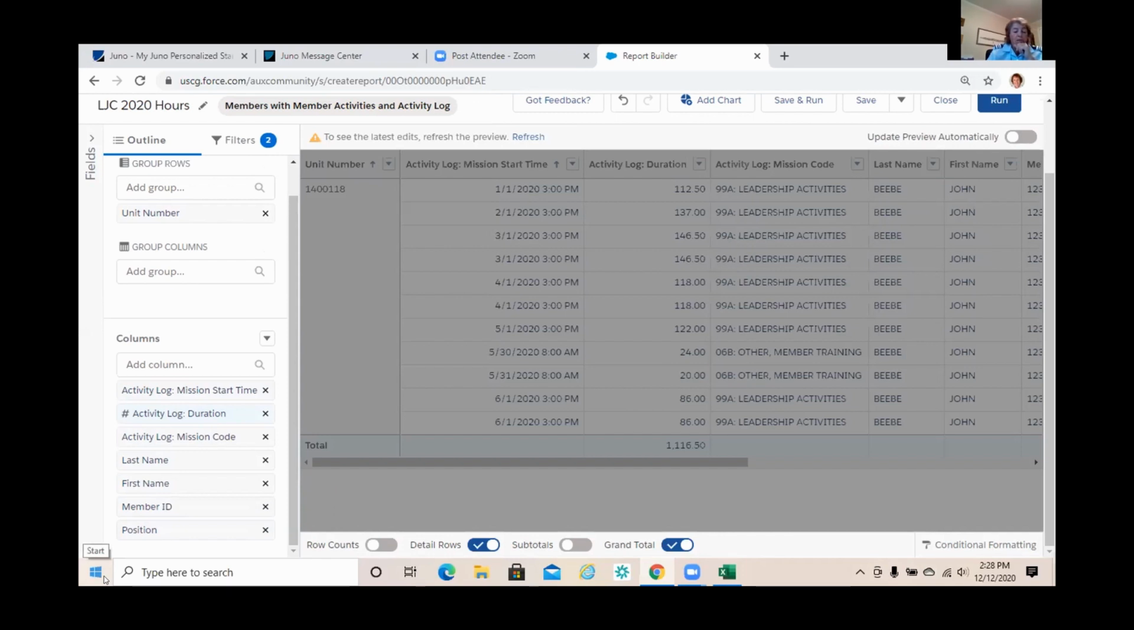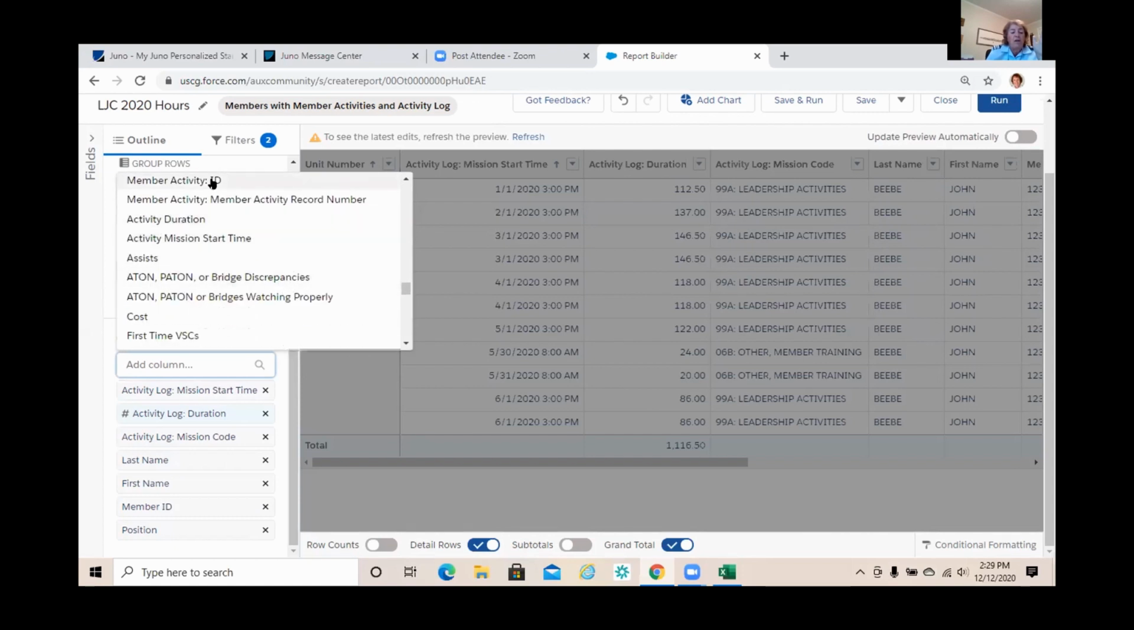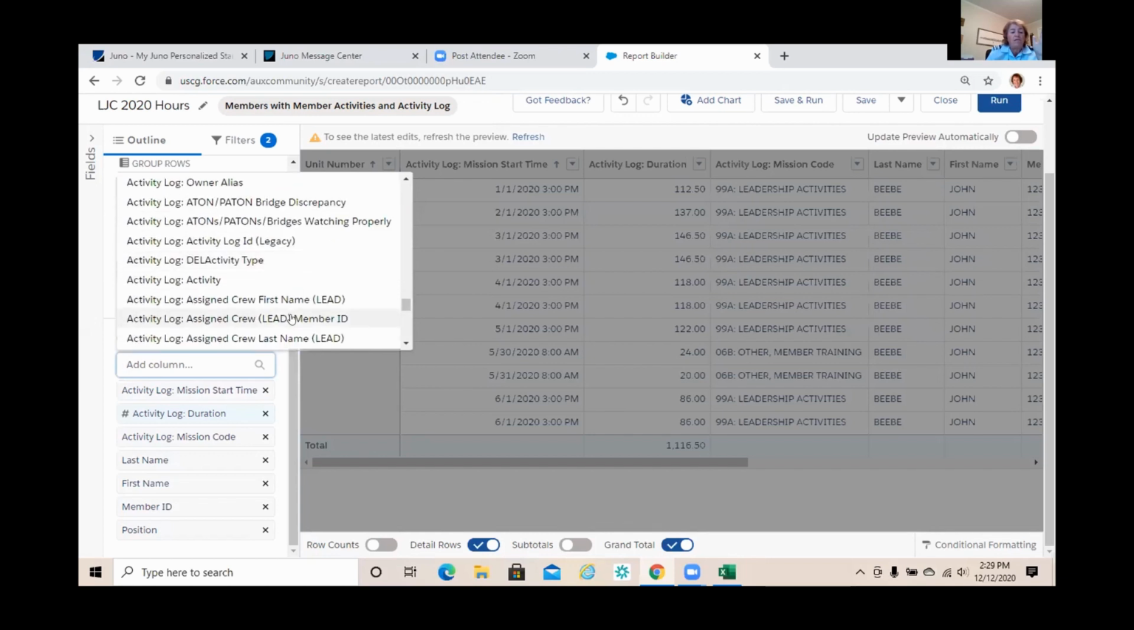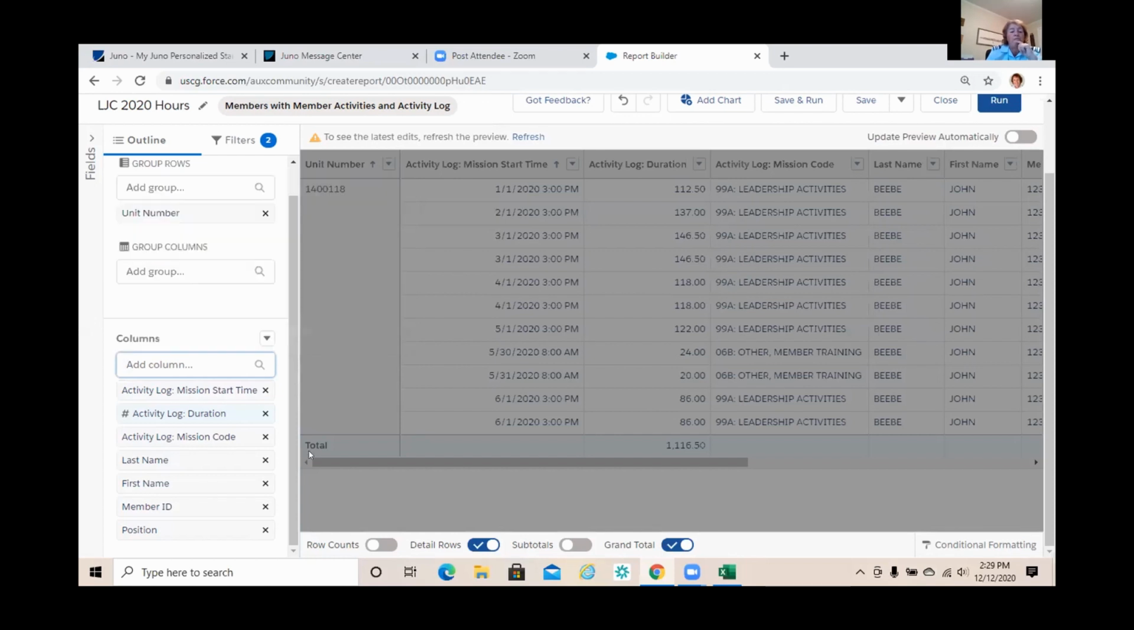I'm going to add the activity log number because maybe I want to go check an activity log at some point. So I click on this add column and then you just pick from the list. And usually if it has something to do with that, everything about the member will be at the top and the activity logs will be at the bottom. So I'm going to go activity, and it's mostly alphabetical. Activity duration, activity log, here we go. Record number, that's what I want.